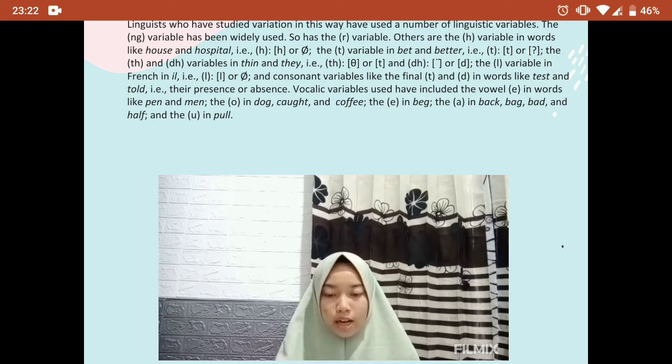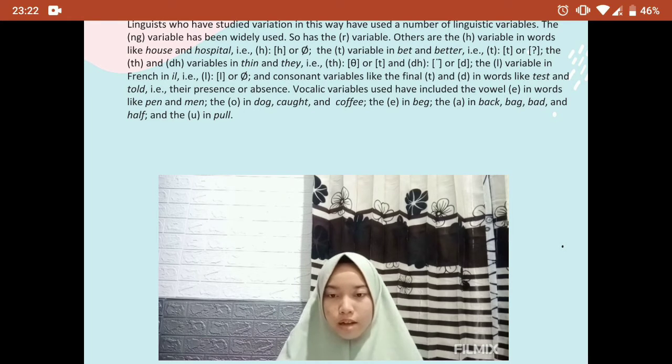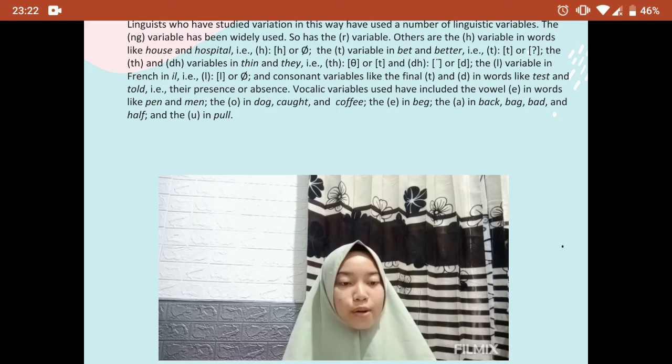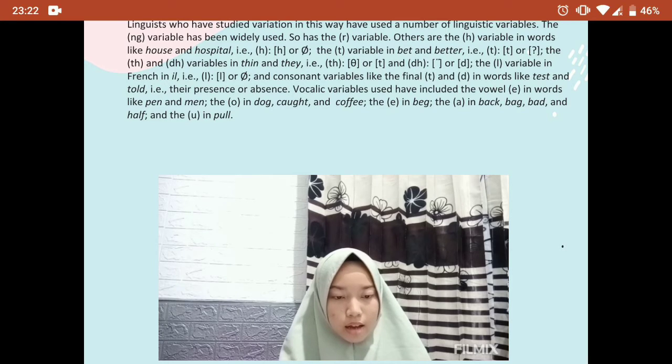Next, linguists study variation by using a number of linguistic variables. For example, the r variable, the h variable in words like house and hospital, then the t variable, for example bed and better. And then the th and dh variable in then and they.